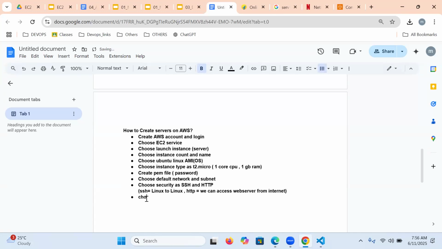Then choose the default 8 GB of root volume. It is just like a hard disk. By choosing launch instance, we can create a server on AWS.